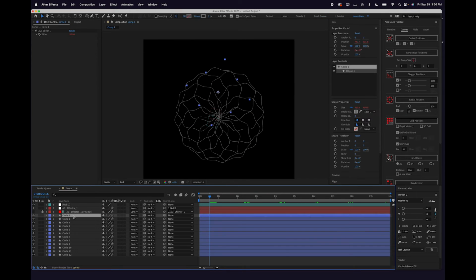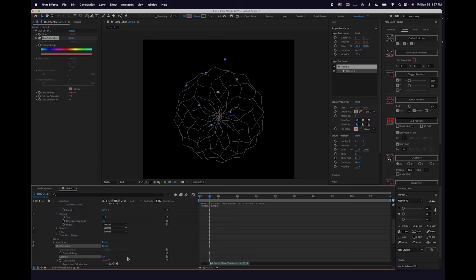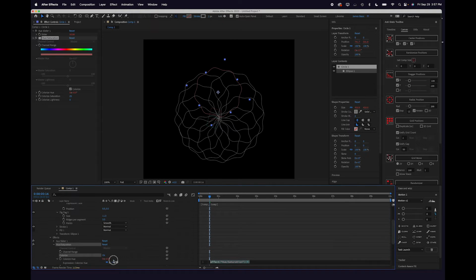I'm going to add an effect to each circle, and that's going to be the hue and saturation. And what we're going to do is we're going to colorize each of these, but we want to colorize them based on their proximity to the effector. We can't really control these controls with an expression, but if we turn on this colorize, we can control this colorize hue. So I'll just Option or Alt click on that. And then again, drag this pick whip up to our auxiliary slider.